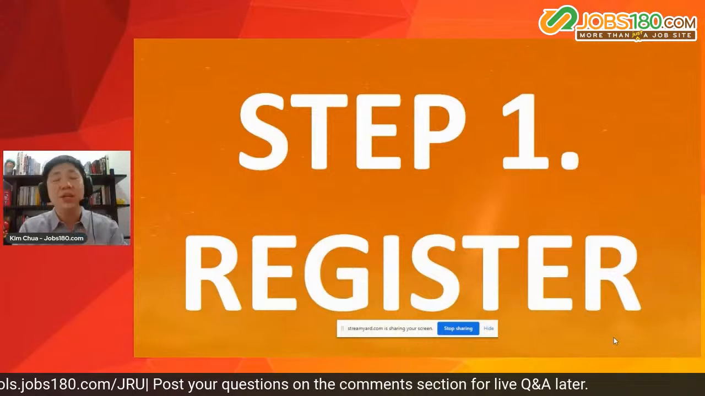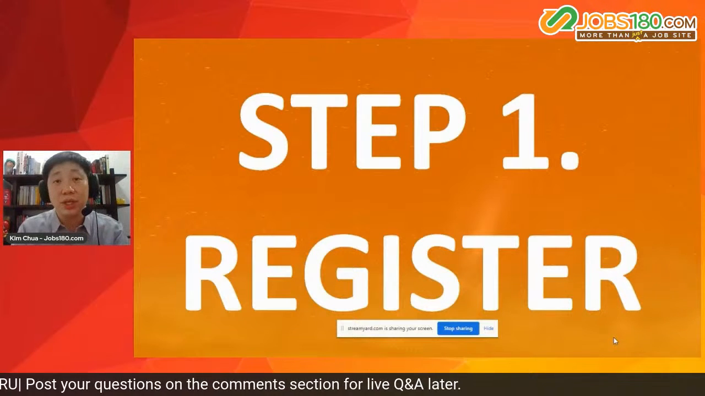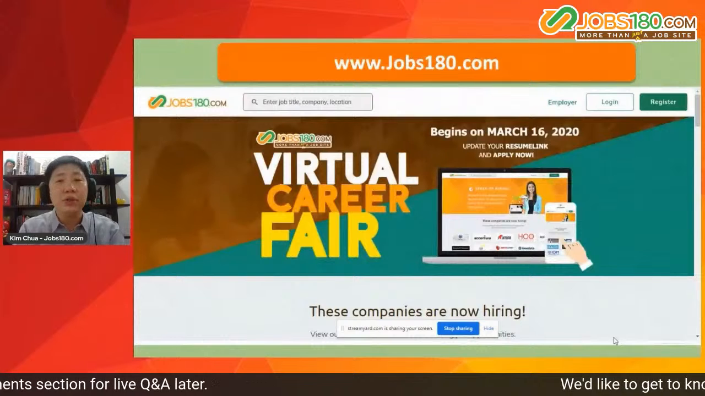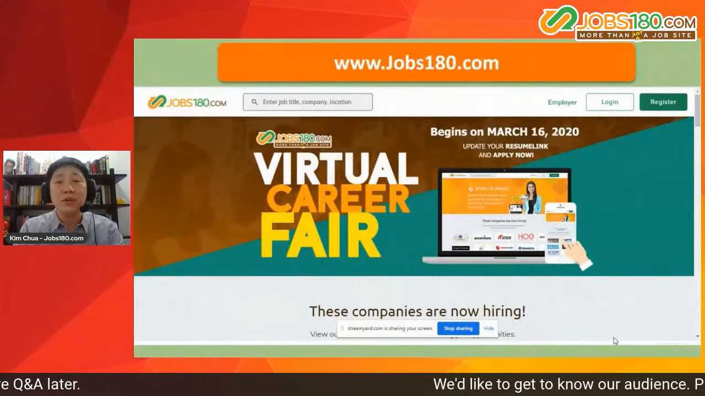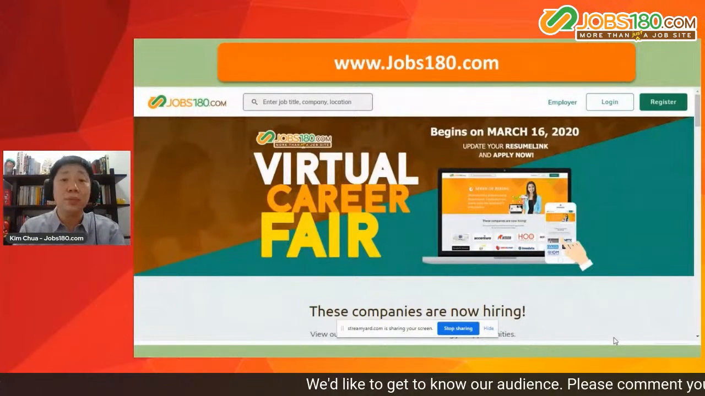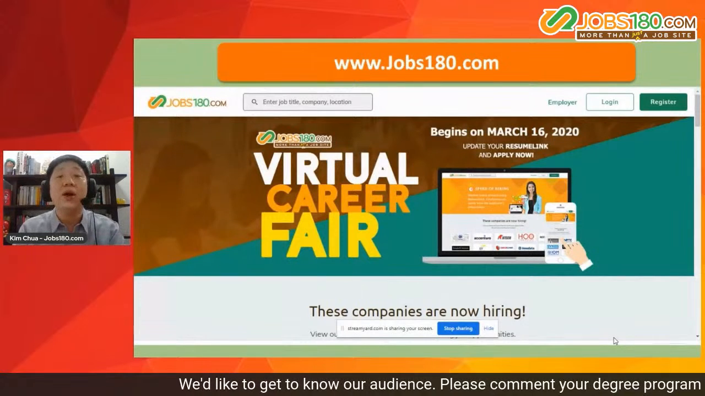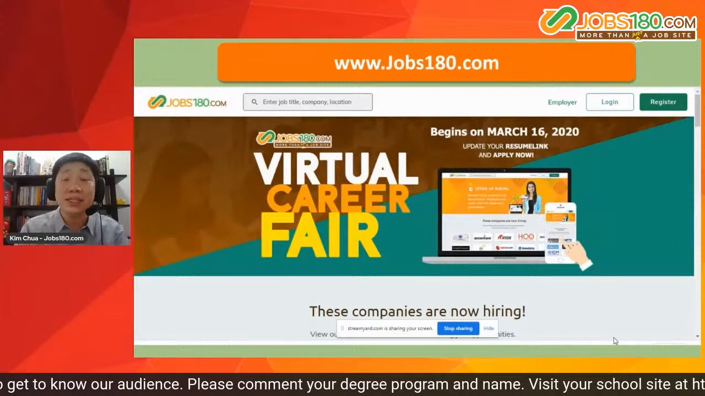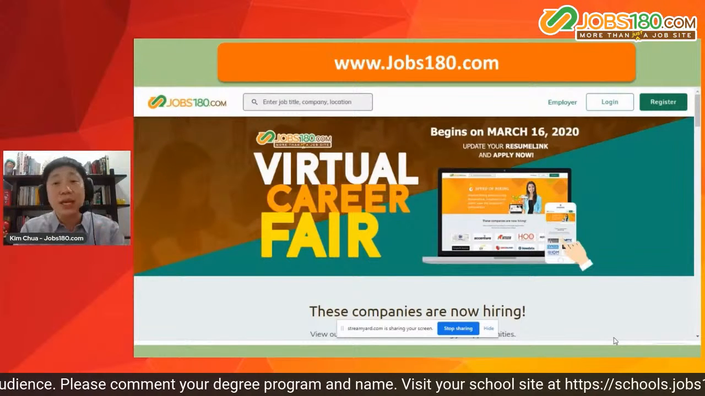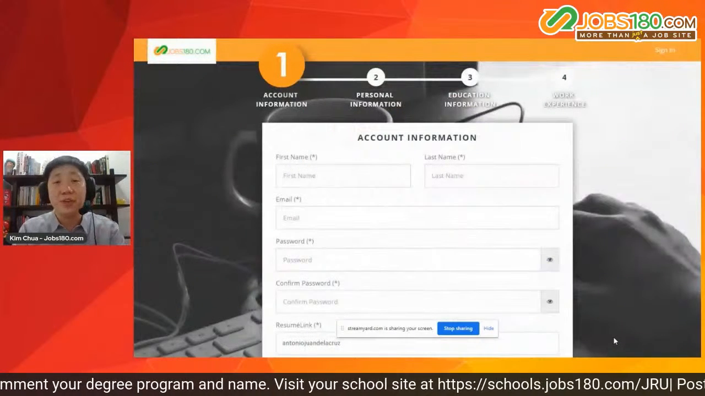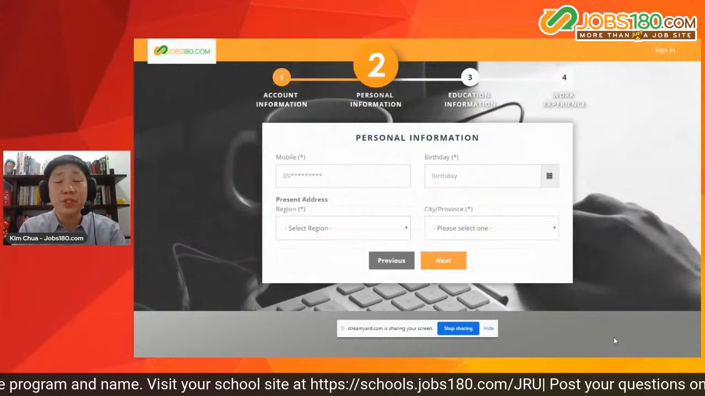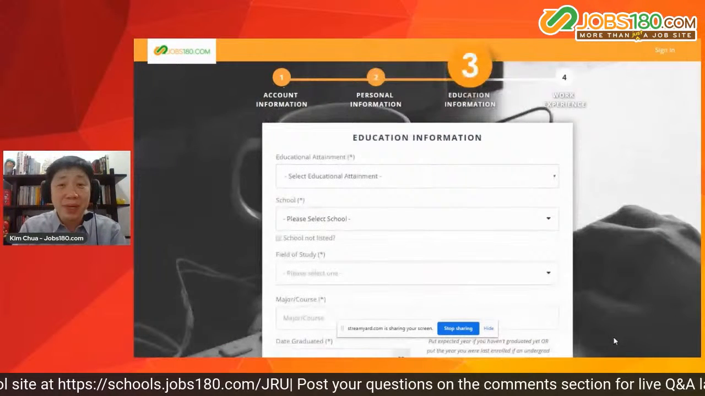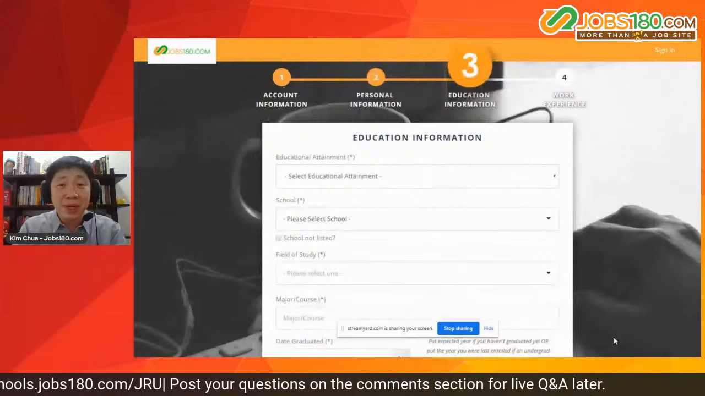First step is you have to register. Absolutely, it costs nothing. It's free. How do you register? You go to the website of jobs180.com. That's www.jobs180.com, and you register on the upper right side of your screen. Now, as you do that, you have to put in the basic information. Okay? You already know what information that is. I won't list them one by one. Now, as you create your account, you have to use a valid email.